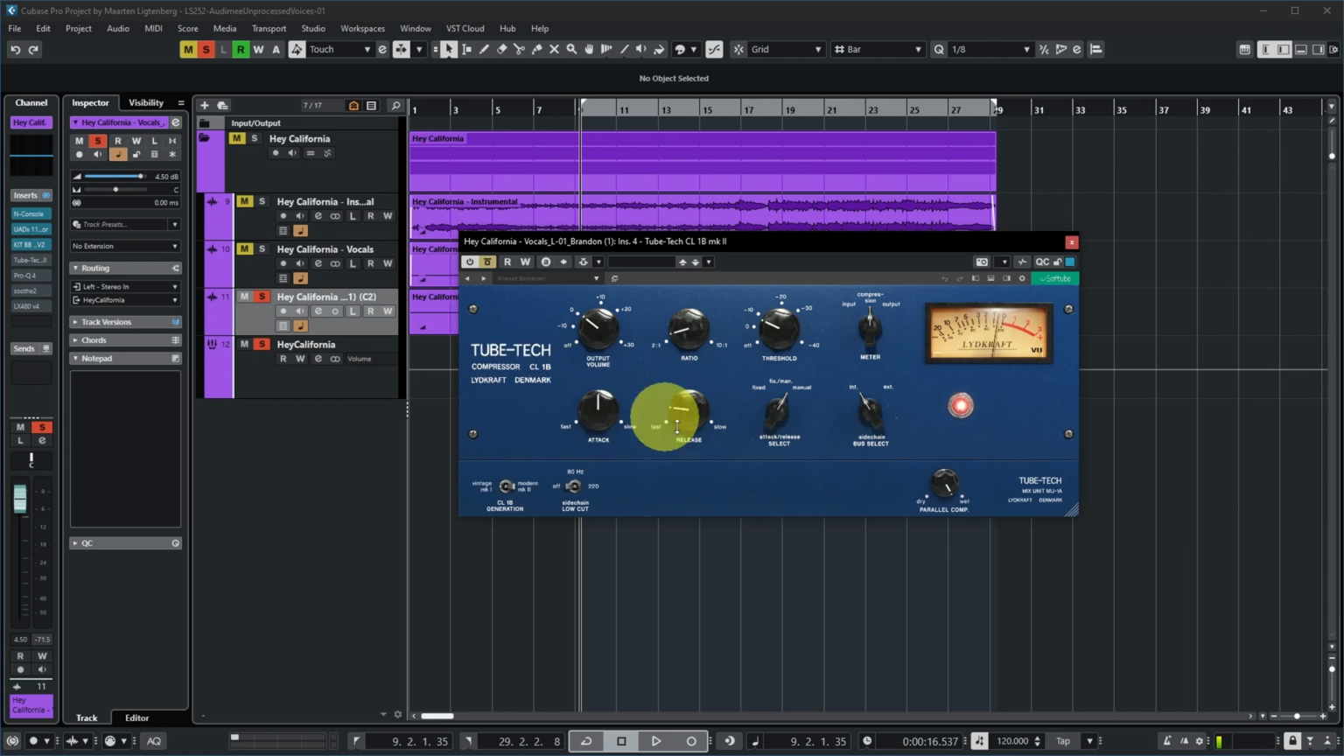Next up, a bit more compression. Again with the TubeTech CL1B. I really like that one on vocals.